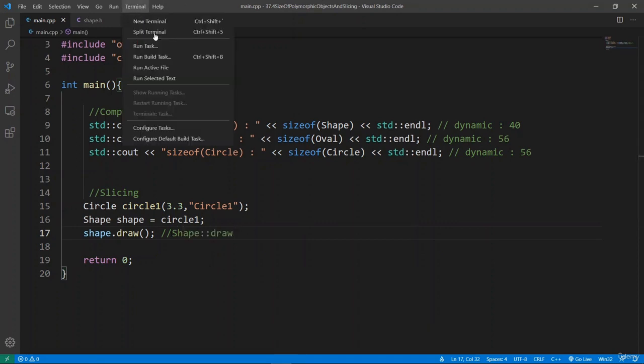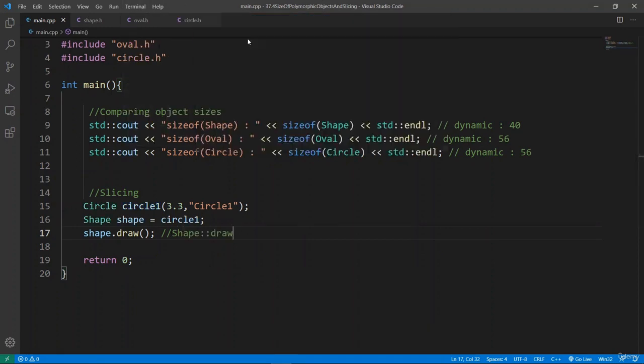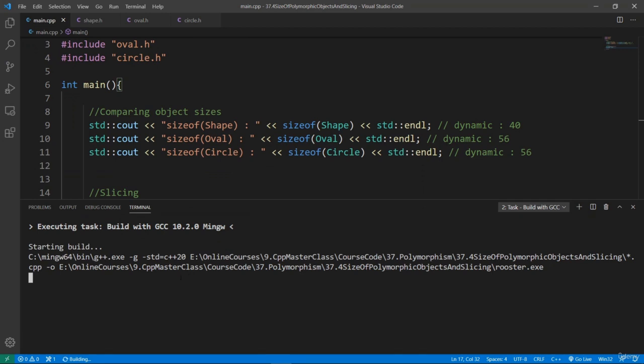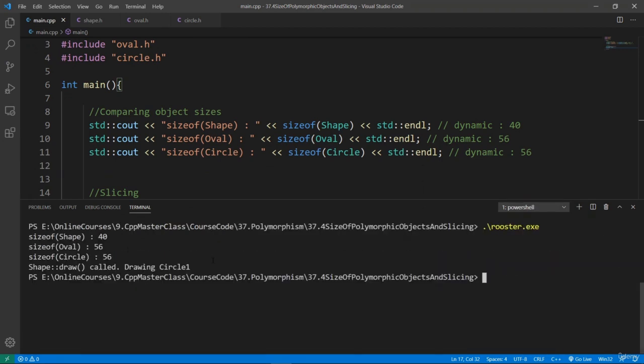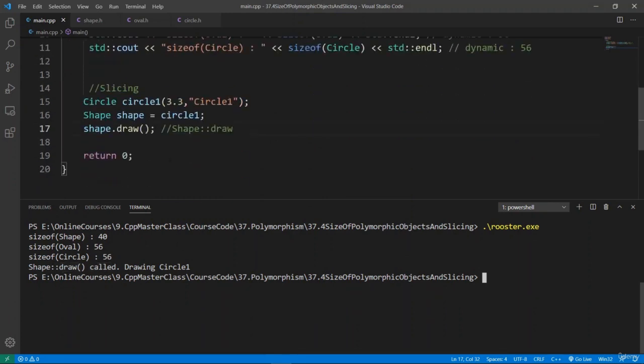Let's build and run and really make you see this. This is going to go through GCC, our favorite compiler. The build is going to be good. We can clear and run rooster. You're going to see that it is going to say shape draw. Even if we tried to assign a circle to a shape here, this is going to disappoint us, because this is really going to slice off circle and oval information, and it is just going to leave in the shape nucleus that we have in our circle object here, if I can say it like that.